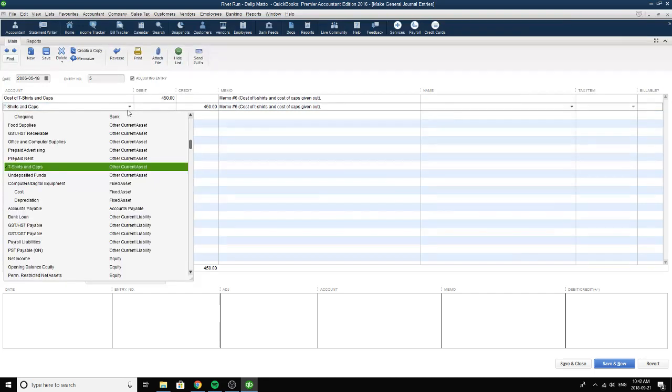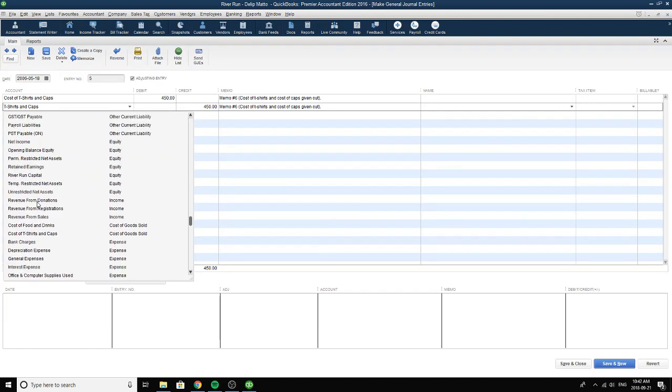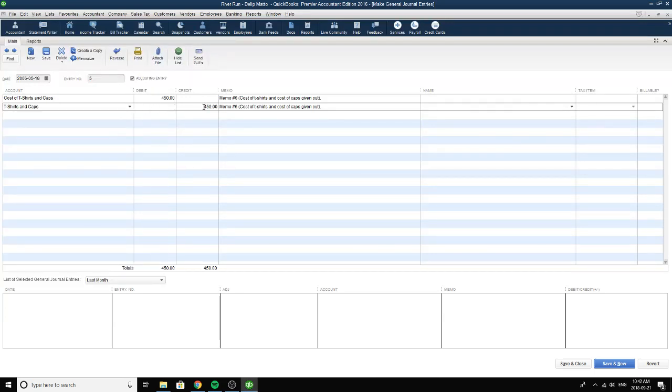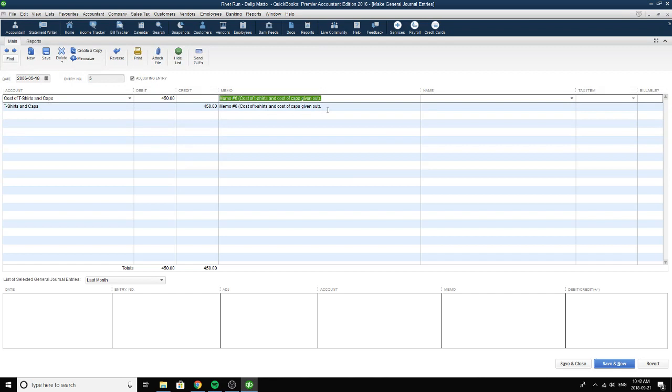Then I want you to select the other account, which is other current assets, t-shirts and caps. So t-shirts and caps under other current assets. Make sure you don't select the wrong account. Just as I have it here, select t-shirts and caps, other current assets. Click on that. On the credit side, put 450. Type in the memo here, memo number 6.